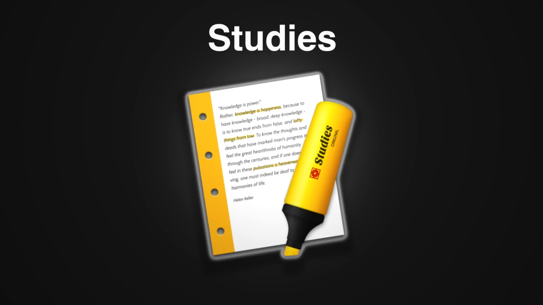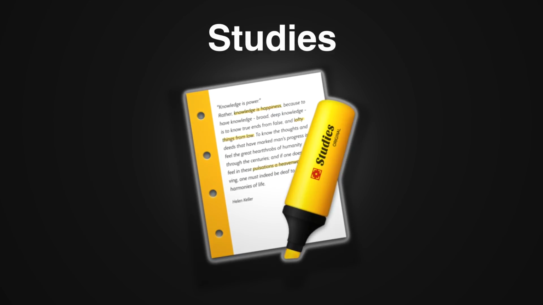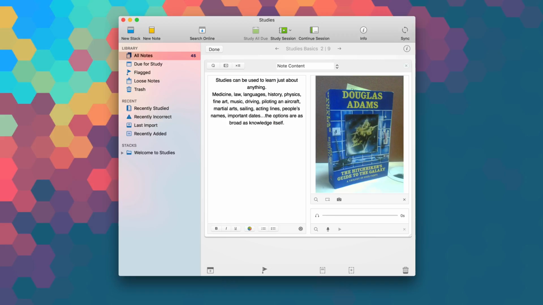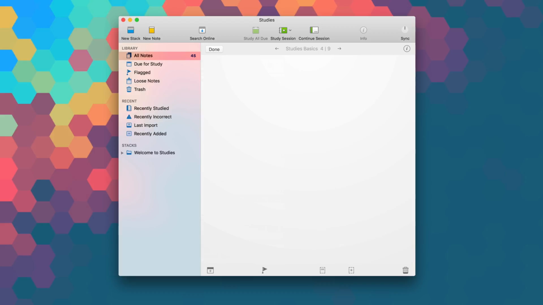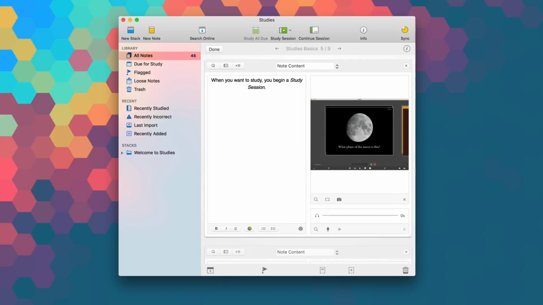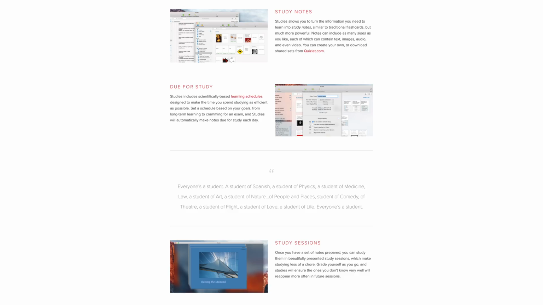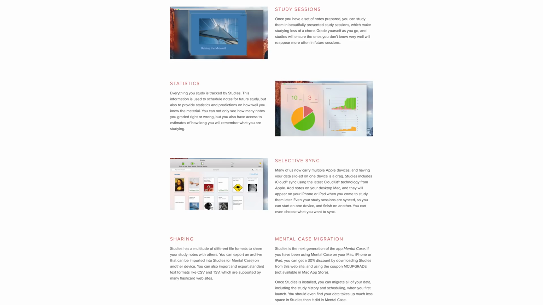College students who go through hundreds or thousands of flashcards a year will love the app Studies, which gives students the ability to turn the information that you need into study notes, which is very similar to traditional flashcards, but with more tricks up its sleeve. Notes can include as many sides as you like, each of which can contain text, images, audio, and even video. Studies can also make you a better studier by tweaking your schedule and study habits for optimal results. Set a schedule based on your goals, from long-term learning to cramming for an exam, and Studies will automatically make notes due for study each day.